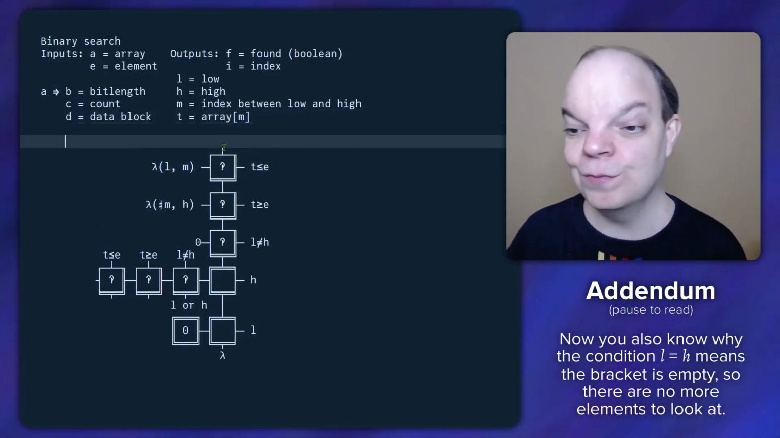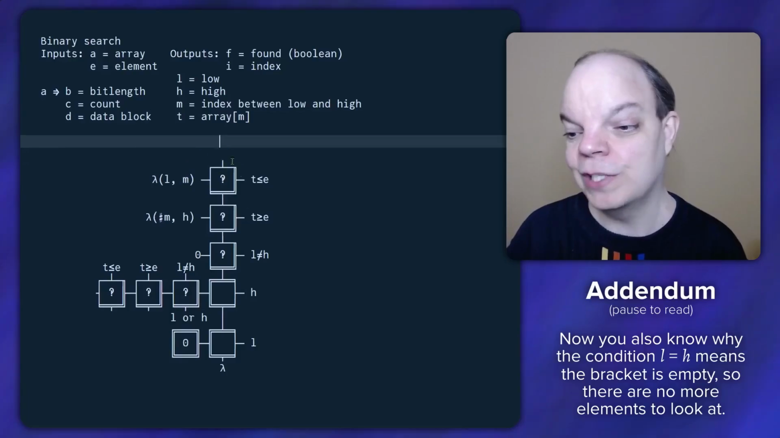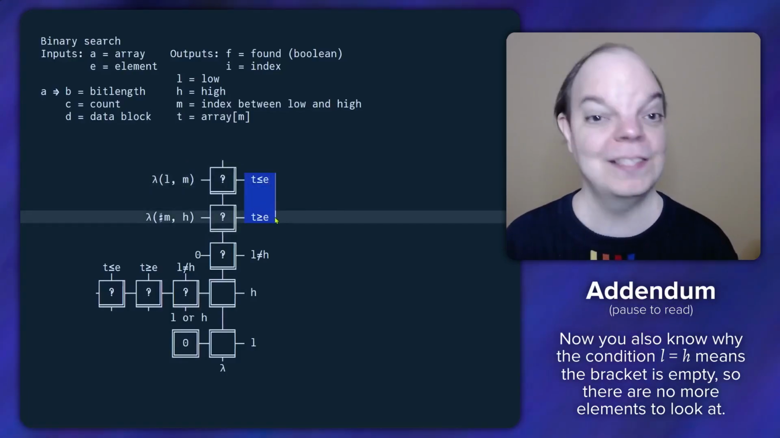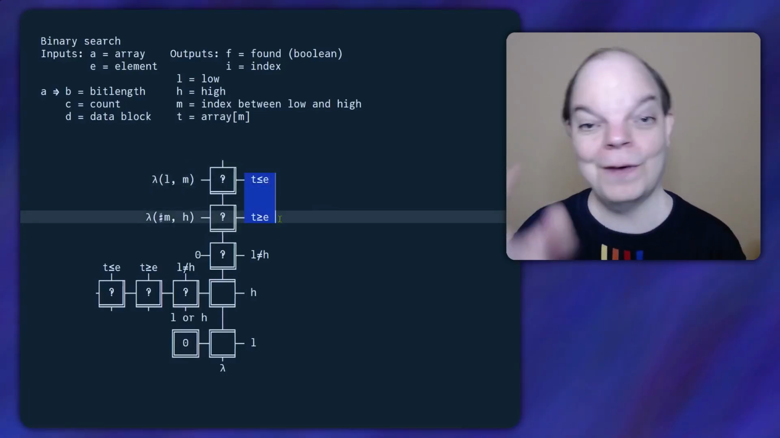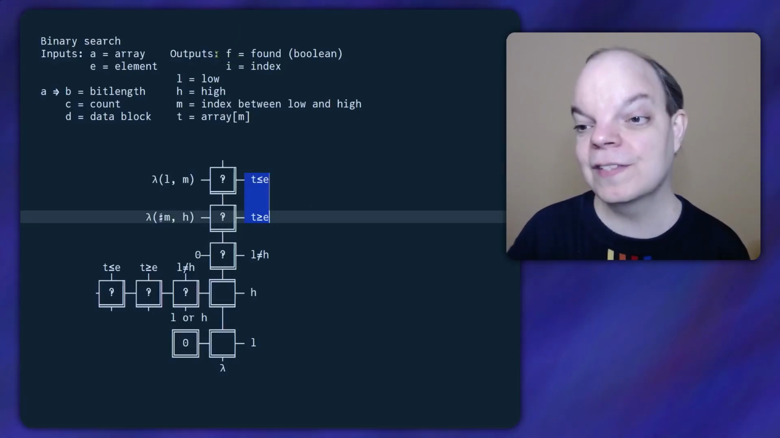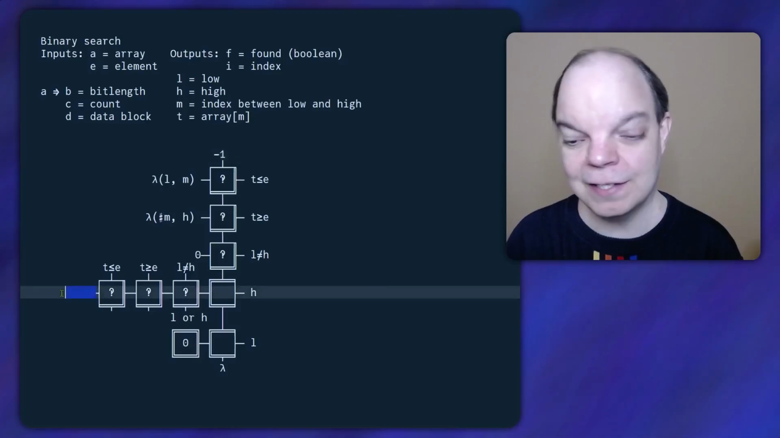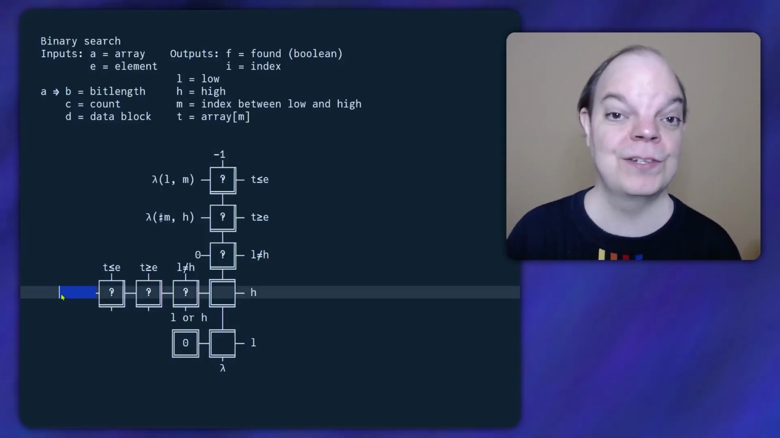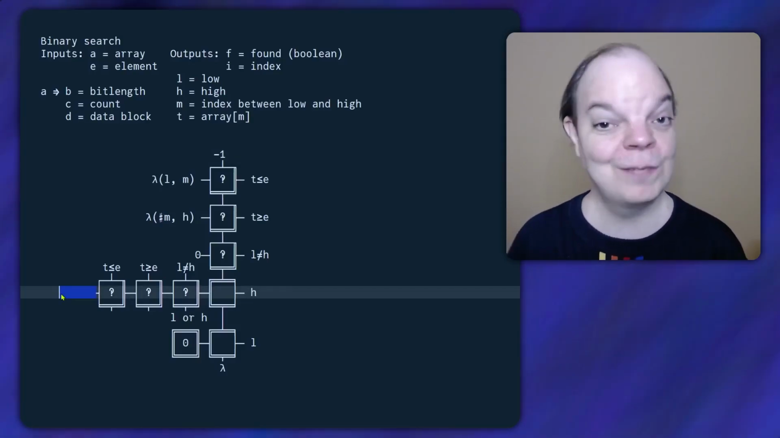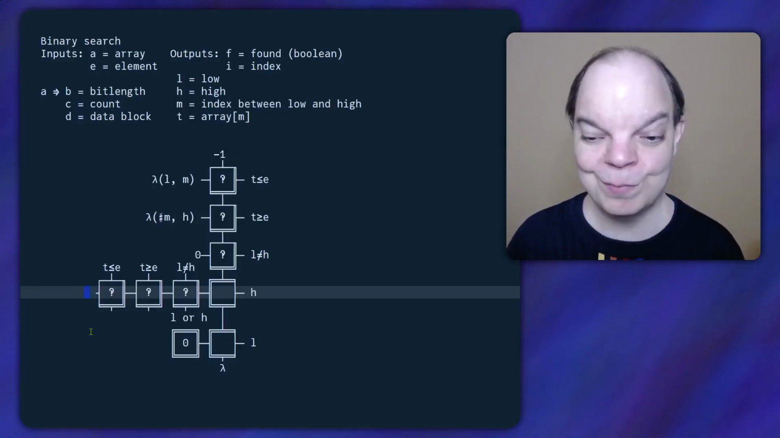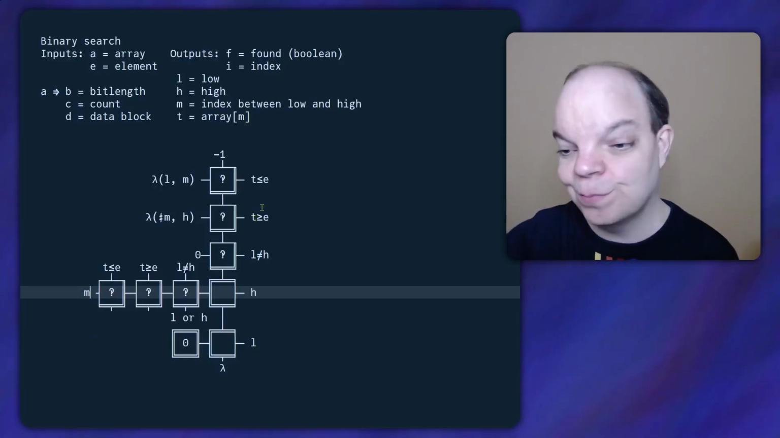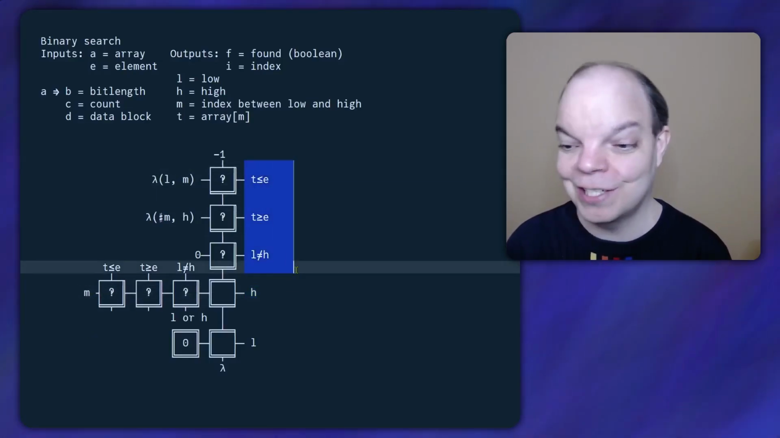Now, finally, what happens here? We now know that T is in fact equal to E, which means that we have found the element. So in this case, the found value should just be true, which is -1, and then the index that we want to return in that case is the index of the element that we found, and that would of course be M.